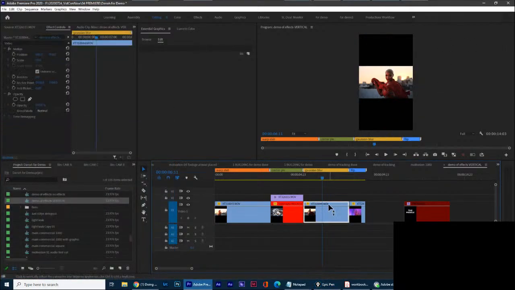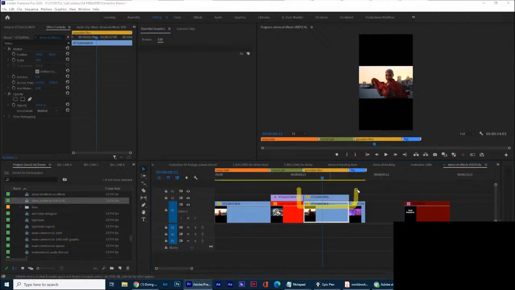We're going to duplicate this clip on top of itself by holding down Alt and dragging up. That way the clip is duplicated on top of itself. We're going to select the bottom clip.